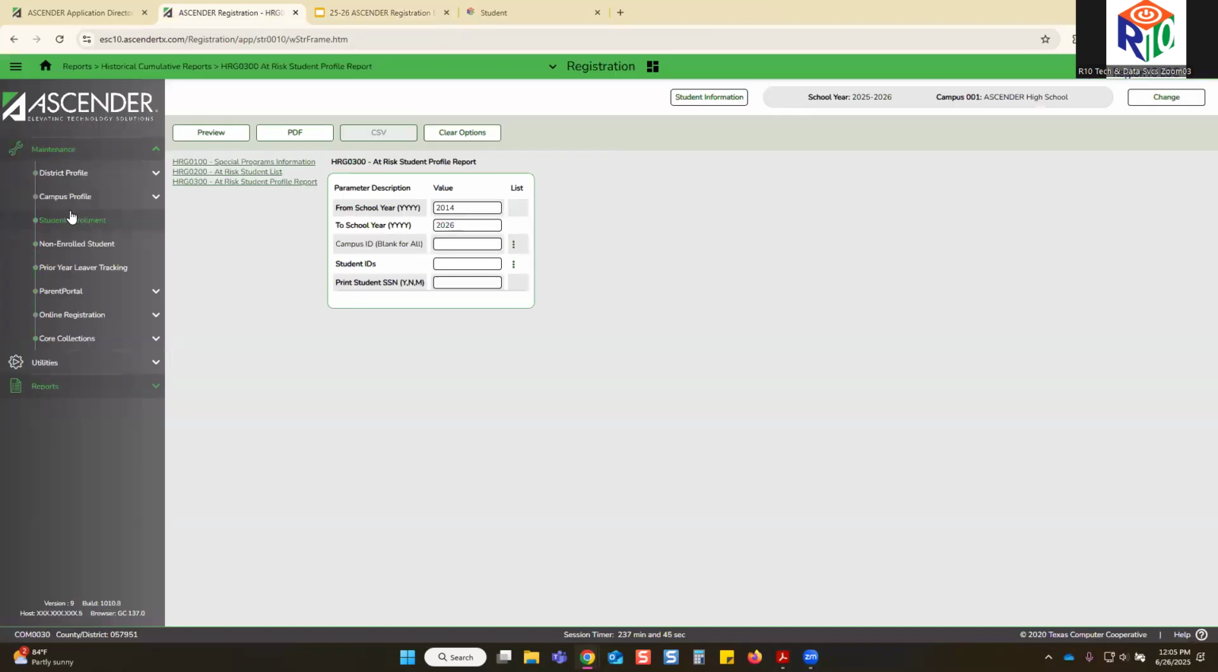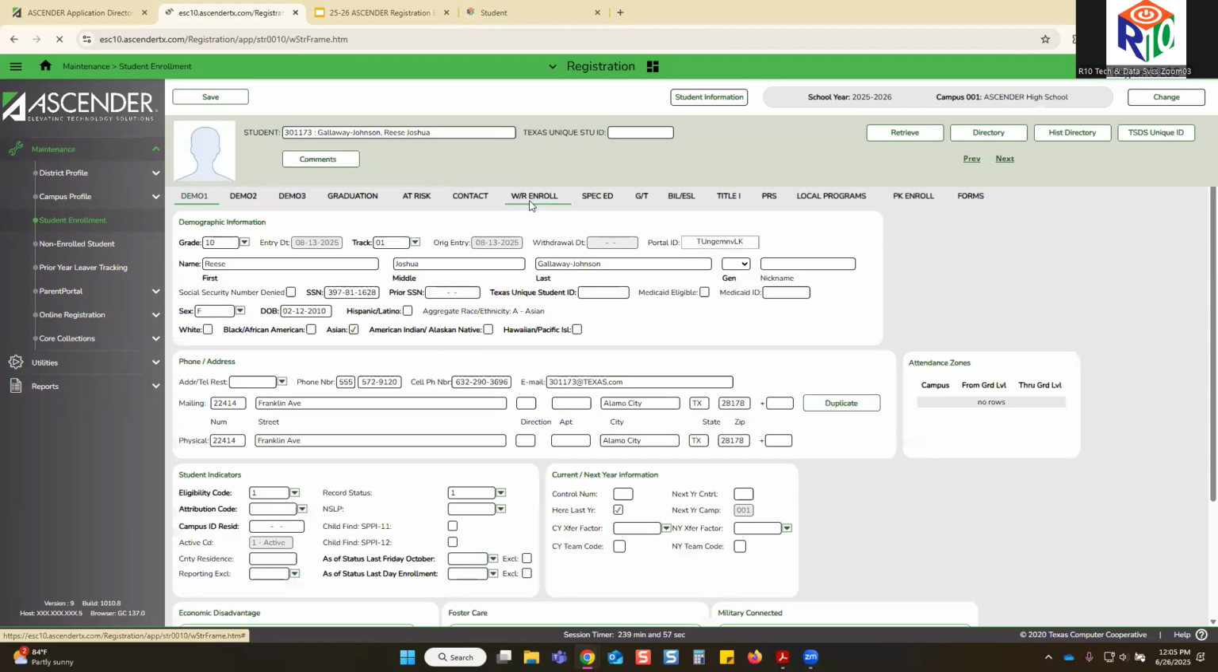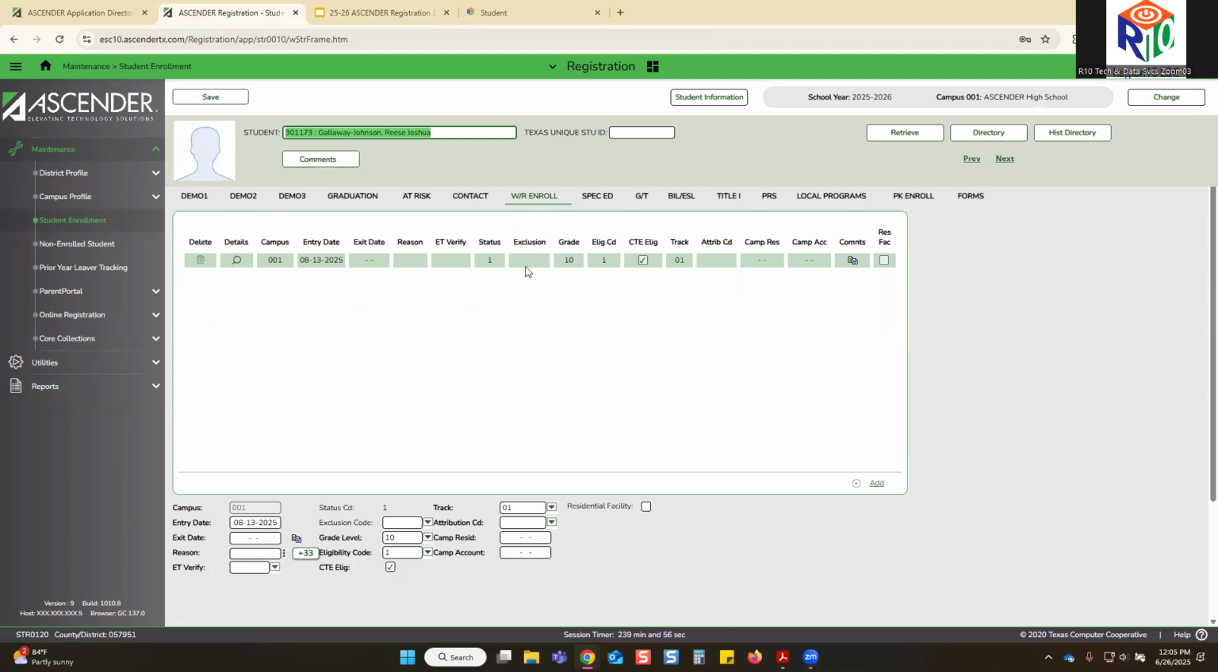So I'm going to go back to maintenance and student enrollment, and I'm going to pull up my kid here. Go to the WR Enroll tab. So if I'm manually entering a no-show record, one of the things I'm going to want to do is make sure that I'm typing the same exit date as I am for the entry date. So because our first day of school is 8/13, I'm going to add an exit date of 8/13.